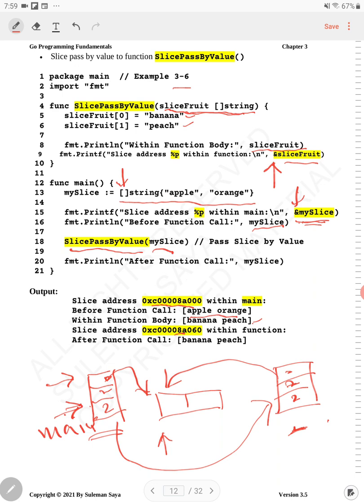Once the function call returns, it prints the new data from the slice, because it actually made the change within the slice. How can it make the change? Because the slice pointer, the descriptor for the function body, is pointing to the same underlying array. That's how it made the change.